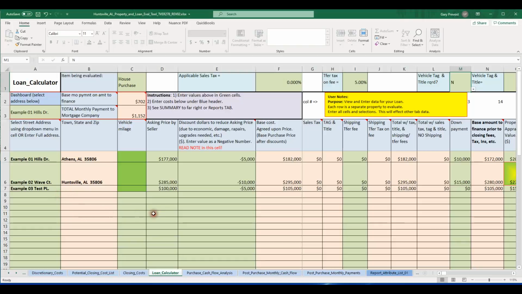All of the values selected here are very, very critical. It's important that you get the numbers correct. You want to select your property. Right now we're using example 01 Hills Drive. But again, if you wanted to select the property we used before on a new row, you click it, see that down arrow, and you could select 103 Test Street.